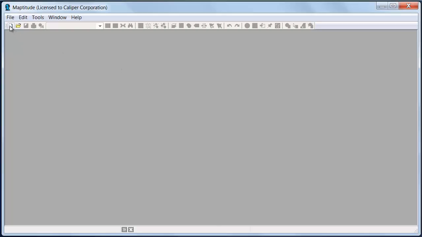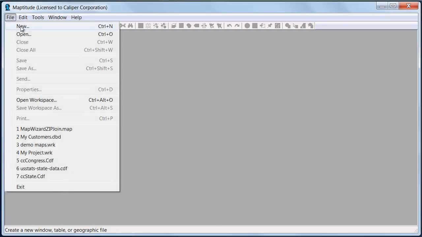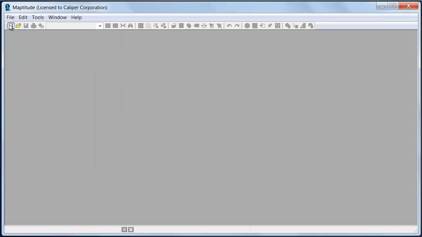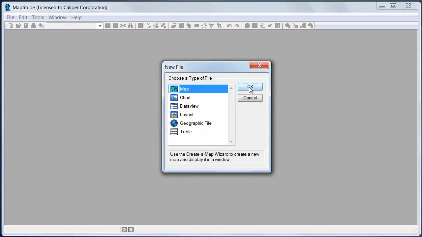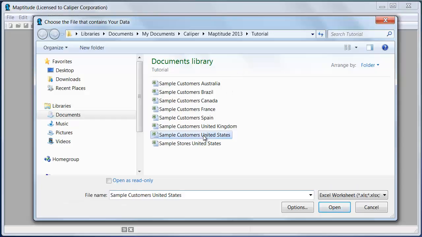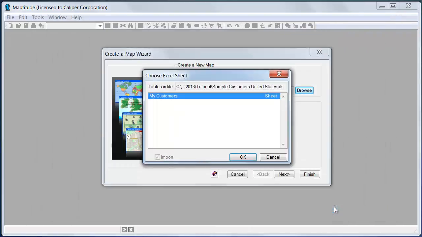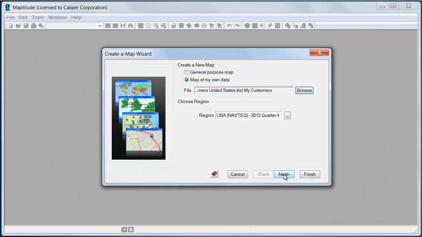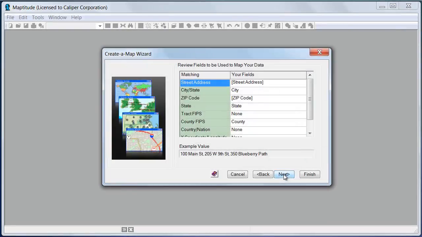In Maptitude, choose File, New, or click the New File button, choose Map, and that will launch the Create a Map wizard. There are two options: create a general purpose map or a map of your own data. For our purpose, we'll want to map the data stored in our spreadsheet. Now let's continue through and see what Create a Map wizard can do. First, it will show you the fields it found in your data that it can use for mapping.